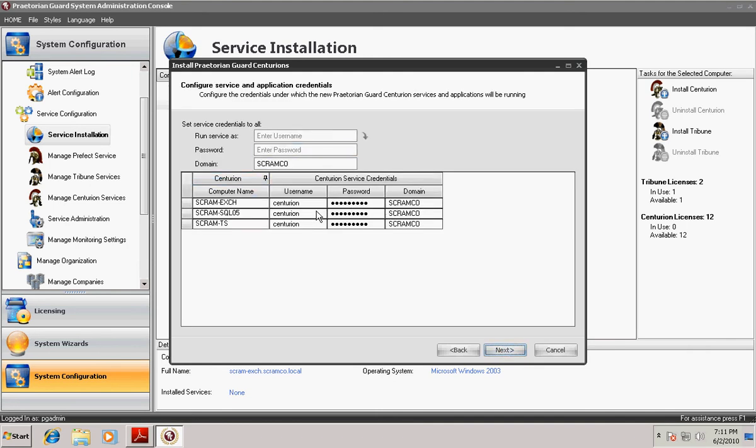Here we must choose our service user, password, and domain. Under our prefix, since we already assigned Centurion its password and domain, it populates in here automatically. You can change it here if you wish and copy down, or change it individually on each line. Click Next.